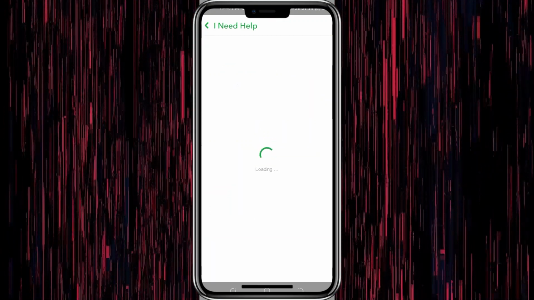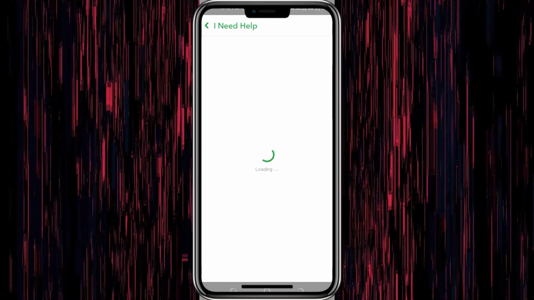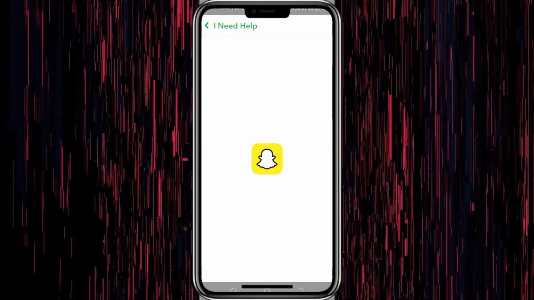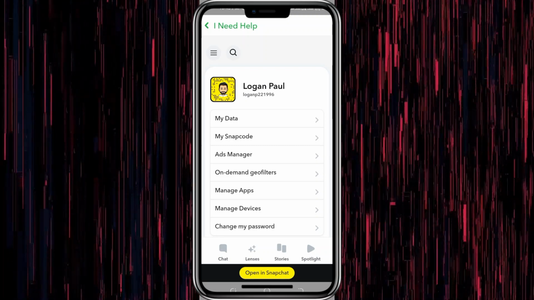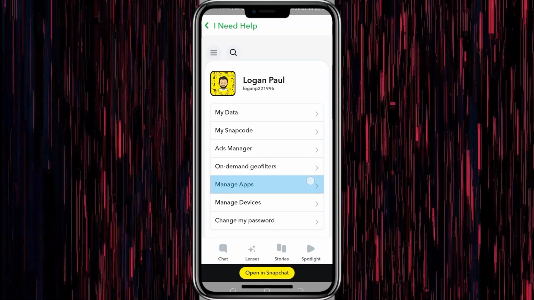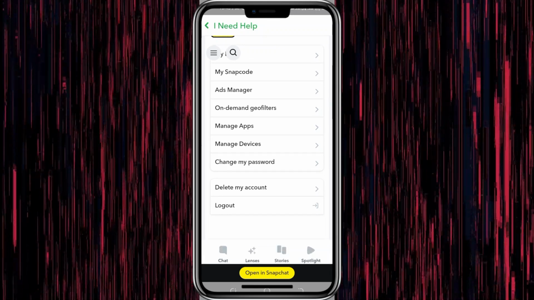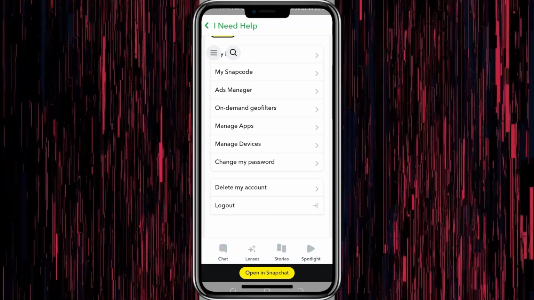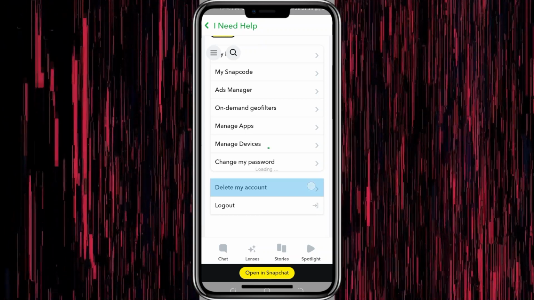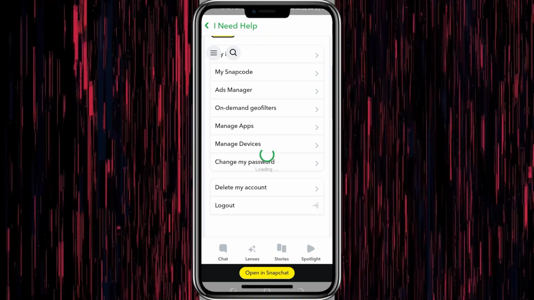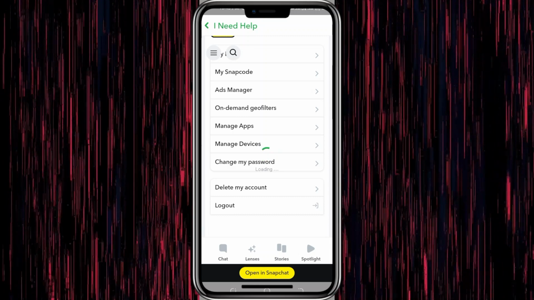Okay, after that here you can see it's loading, it just takes a few minutes. Okay, here is the option, my data, my snap code. If you scroll down like that, you can see delete my account. Here is the option. Okay, after that you have to click on delete my account. Please watch the full video, okay, to solve your problem.